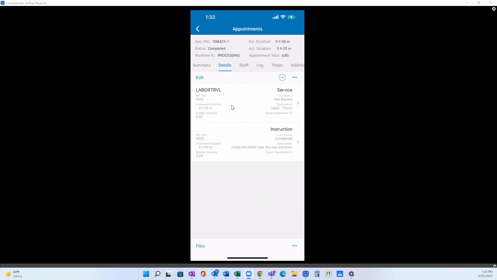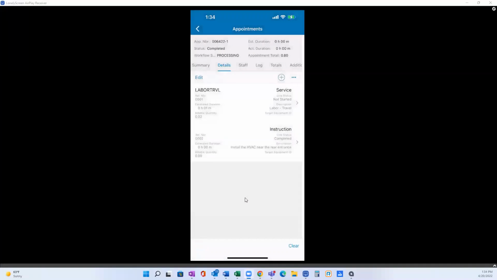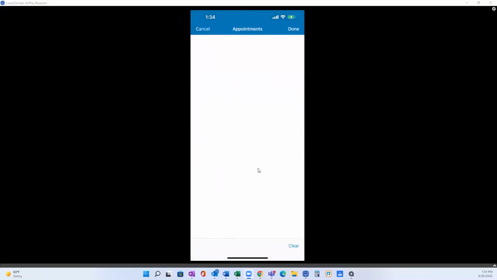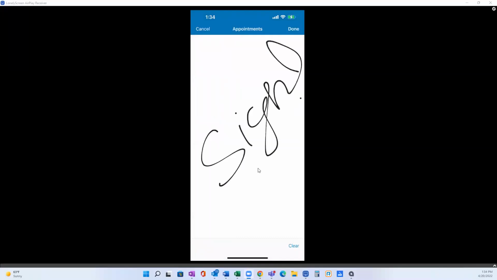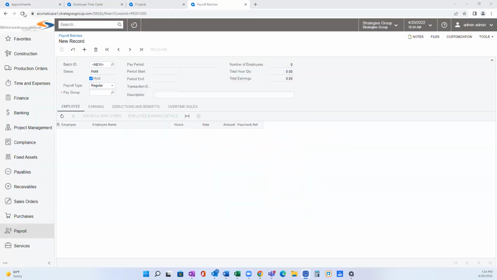Okay. Once I have that done, my status is complete and I can do a lot of different things from here. I can email this to a customer. I can show a preview. I can even sign my report. So once I'm done with the work, I can get a signature and just sign it in real time, and click done. And all of that information feeds back to the actual desktop. So I'm going to move this out of the way, and let's look at our desktop.